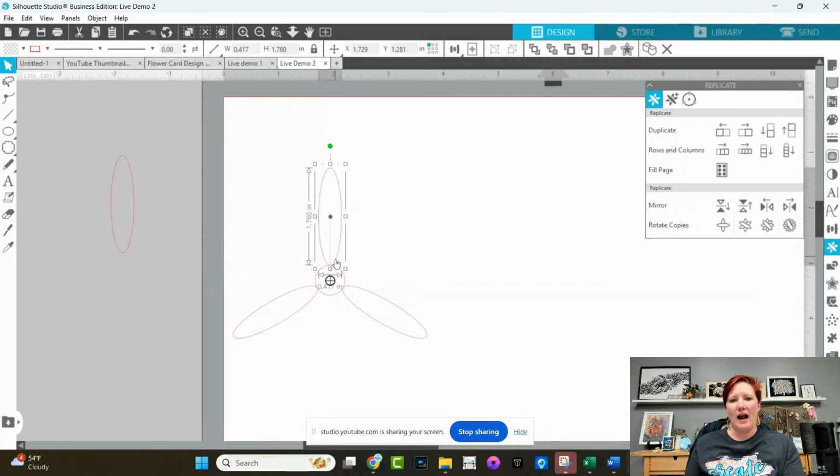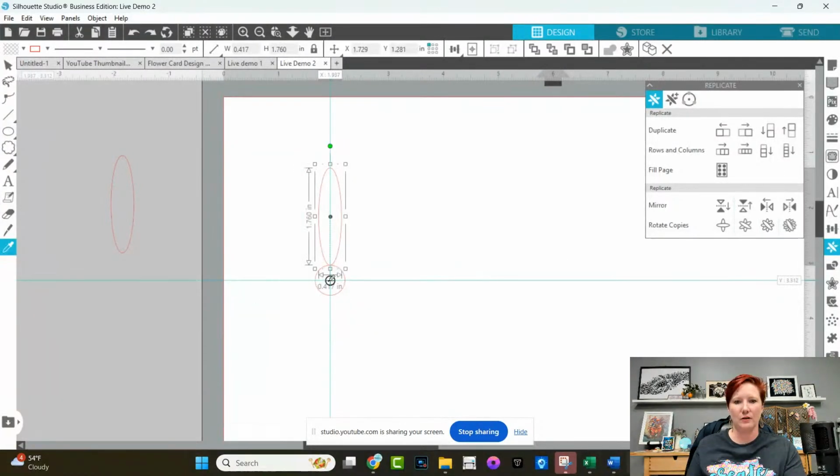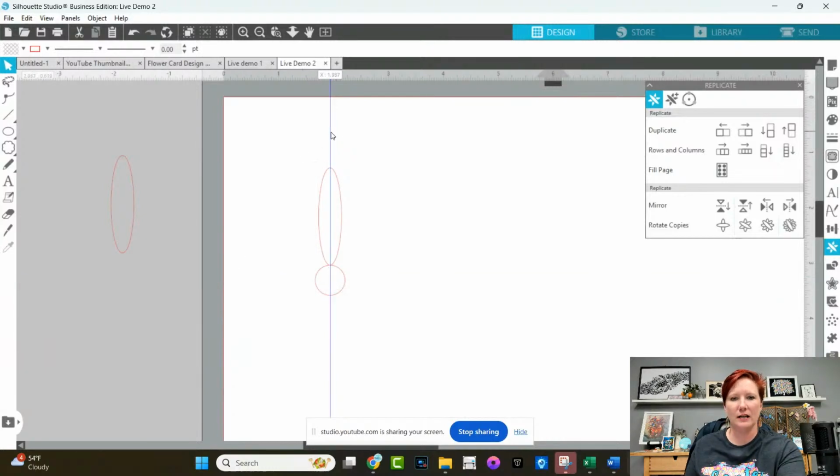So now what I have here is I chose rotate copies. It rotates around the center point of where I place that center of rotation. If I hit undo here, it's going to bring back my rulers. It undoes everything. So let's just delete those again. I just wanted to do that to make sure I had the center point of the circle.